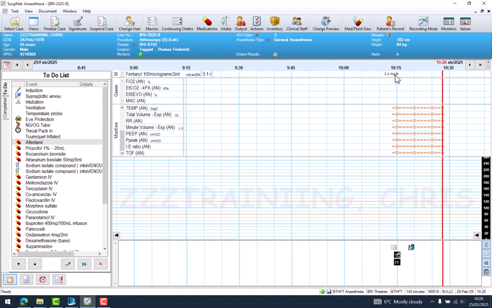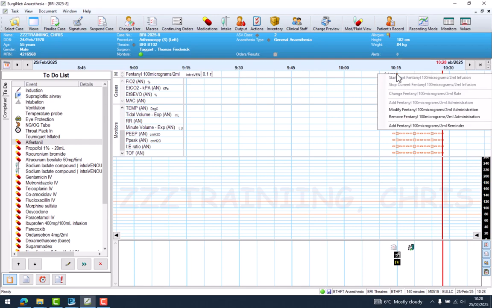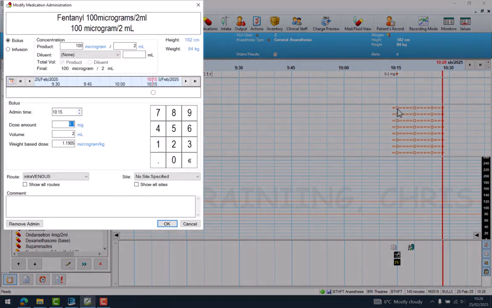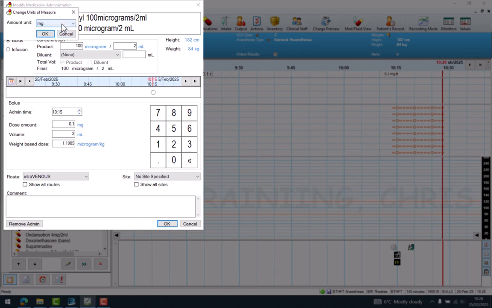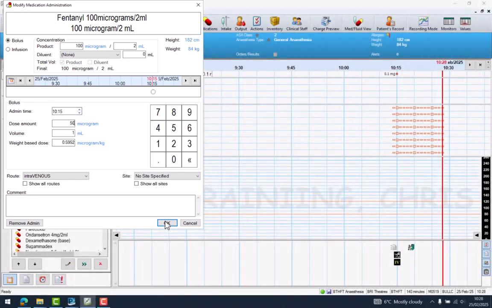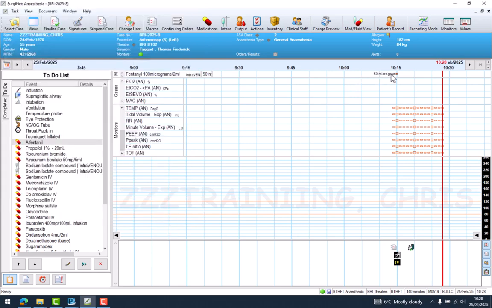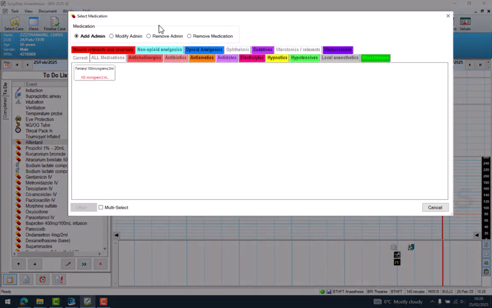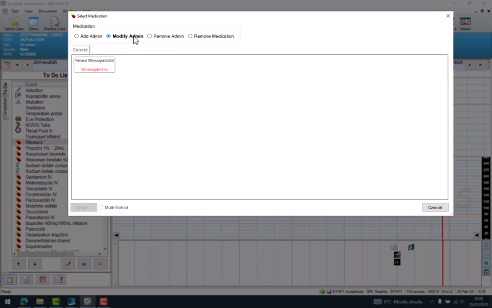If at any point I want to edit this and say I actually gave 50 micrograms, hover over it, right click it, modify. Let's change this back to micrograms. And let's change that to 50. And you can see I've changed it. You can always change by going up to medications. You can see that you've got different sections up here. So that right click modify is exactly the same as these modify, where you can then click on it and then change it.